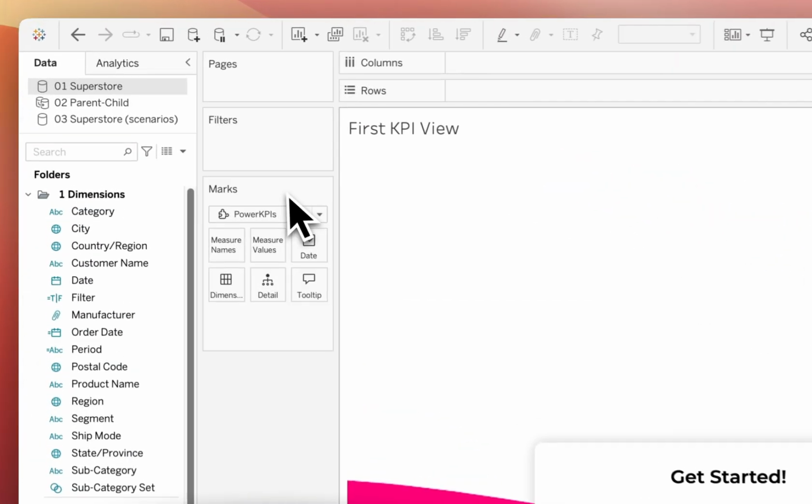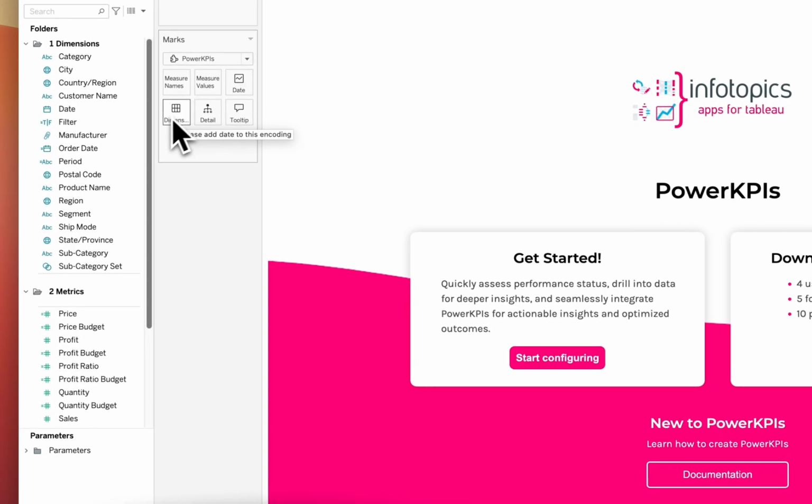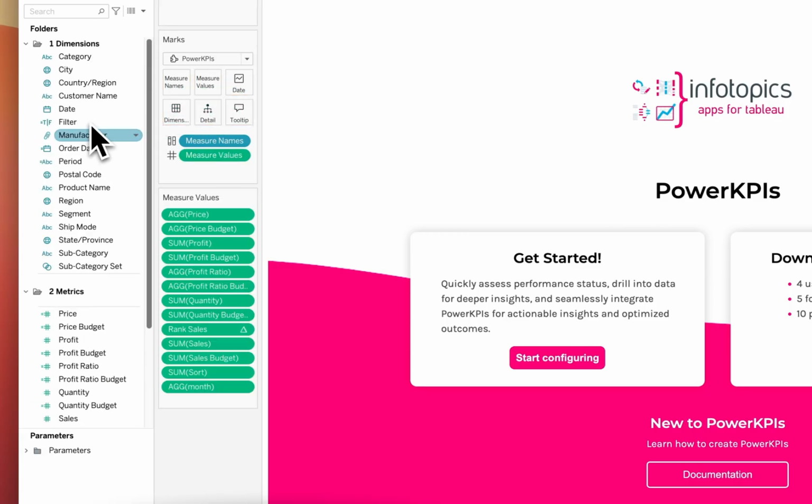As we can see, the Marks card looks a little different now. We have 4 new fields: measure names, measure values, date, and dimension. And those are the fields we need to create our KPI views. And it's very simple. From our dataset, in this case the sample superstore dataset, we simply grab measure names and pull it on measure names, measure values and pull it on measure values, and also our date field, in this case order date, and pull it on date.